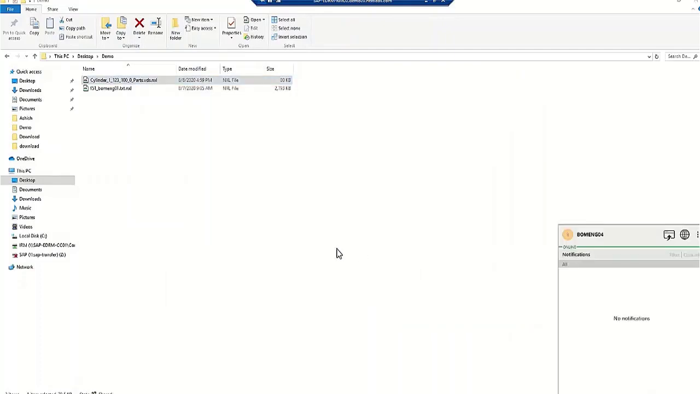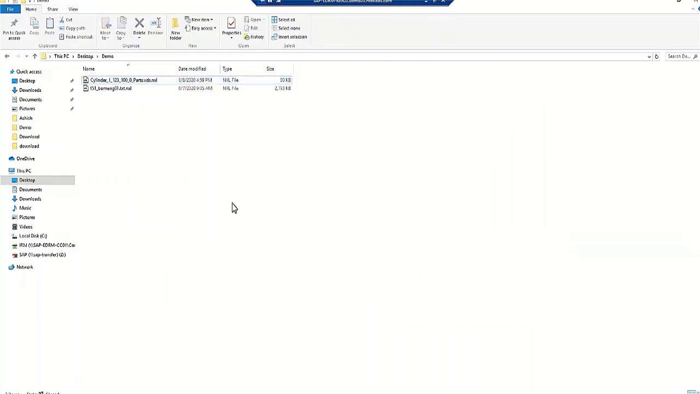I am now logged in as BOM Engineer 4. Let's try to view the same document. As you can see, it says access denied, since he does not have permission to open the file.